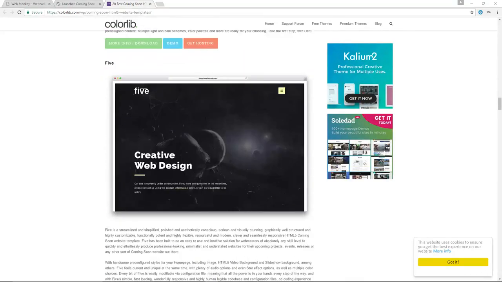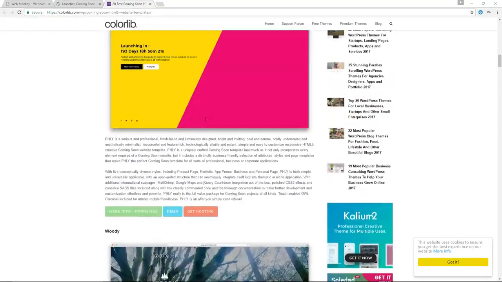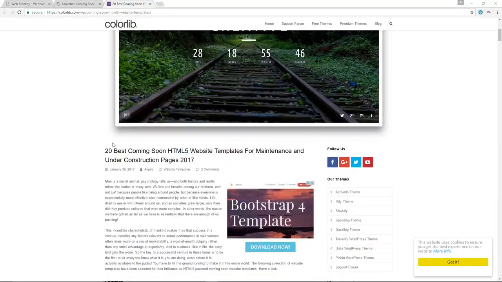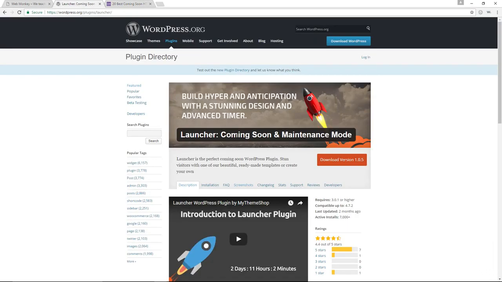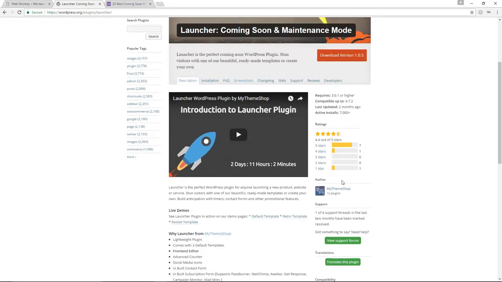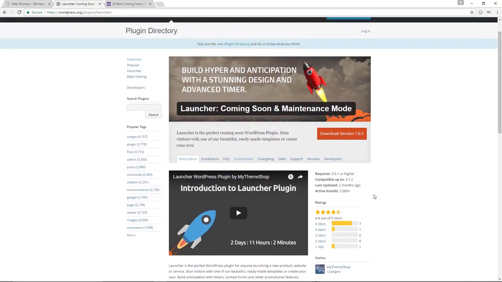Down here, you can take a look at this article. The article is titled 20 Best Coming Soon HTML5 Website Templates for Maintenance and Under Construction Pages 2017. If you wanted to create something very similar to this, I would recommend using the Launcher Coming Soon and Maintenance Mode plugin. It is by My Theme Shop, and the major reason why I would recommend this plugin is because it is very lightweight. It has lots of features available, but it is very, very lightweight.